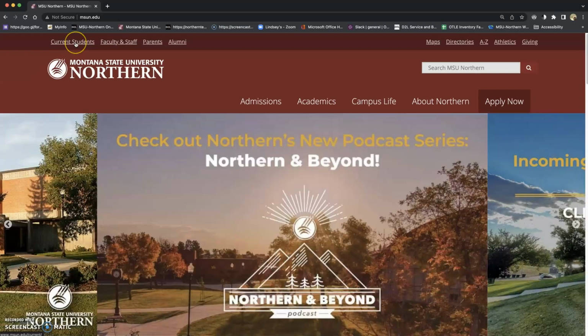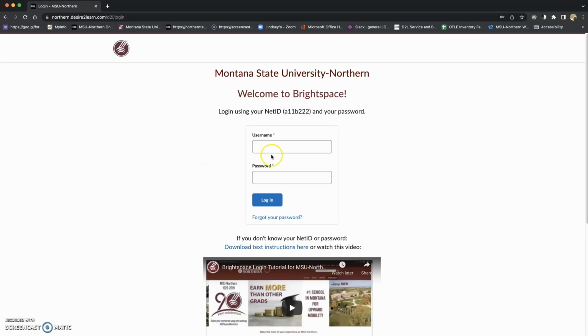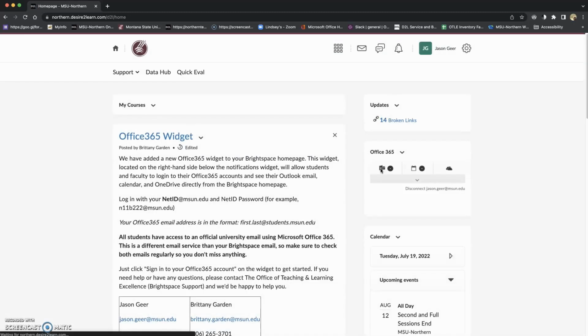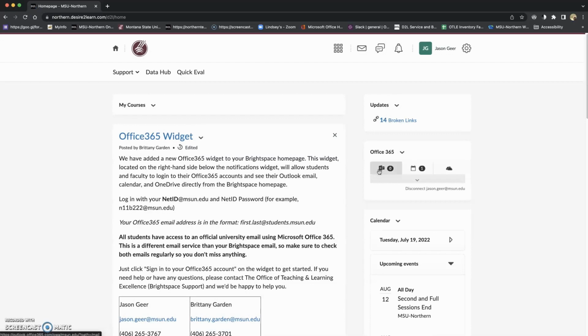Once here, click on Current Students. Next, go to Brightspace and enter your username, which is your net ID, and your password. Once you have logged in, this is what it should look like.